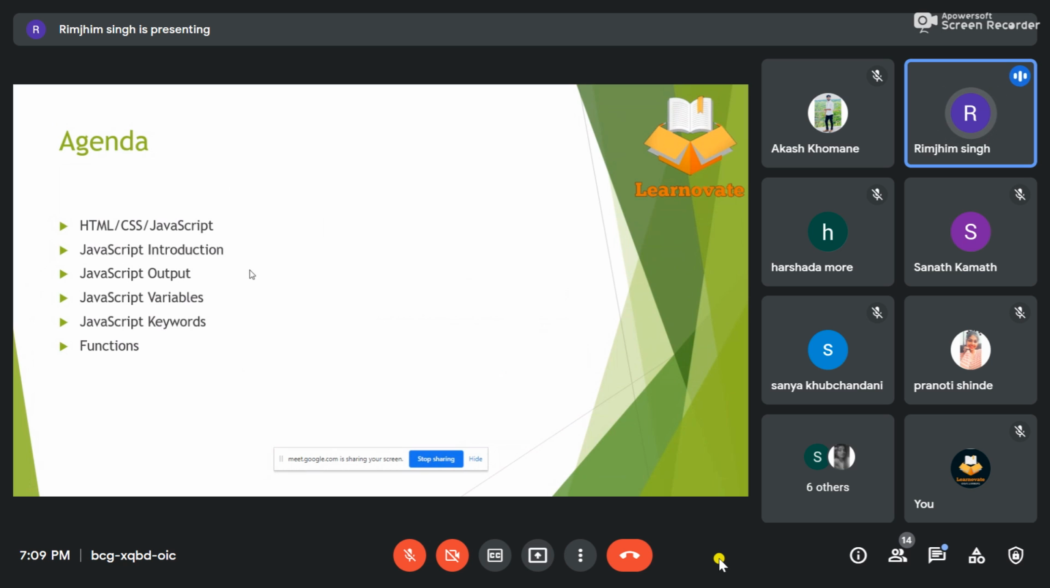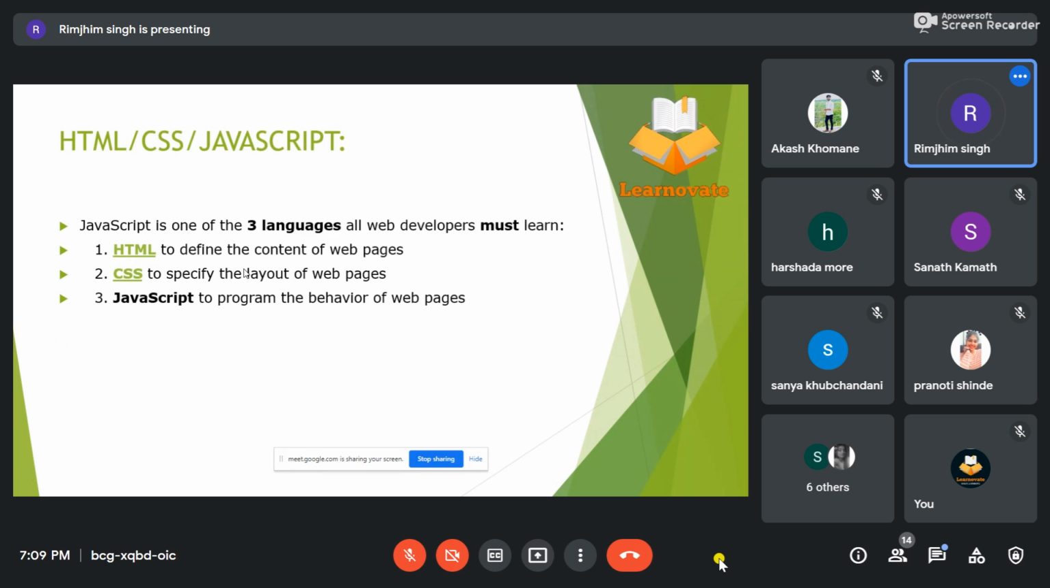There's a thin line of difference between all of them, and I'll let you know all the differences between those three. Then we'll cover the introduction, and then output, variables, keywords, and functions in JavaScript. JavaScript is one of the important languages which everyone who wishes to learn web development should know.